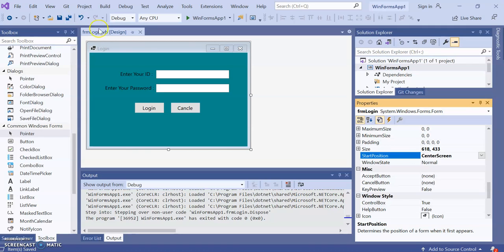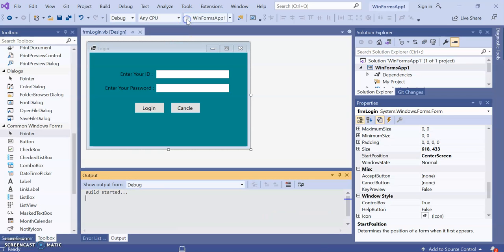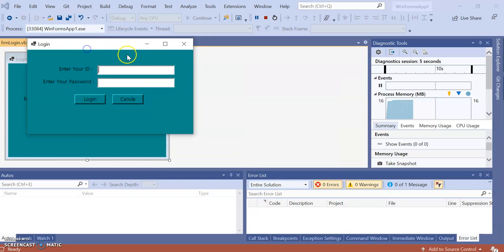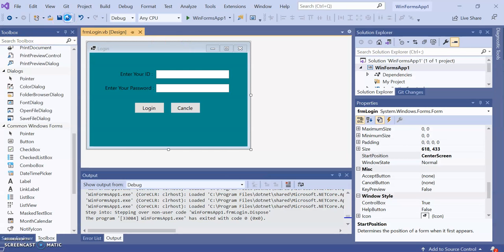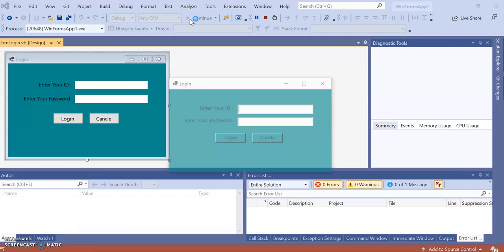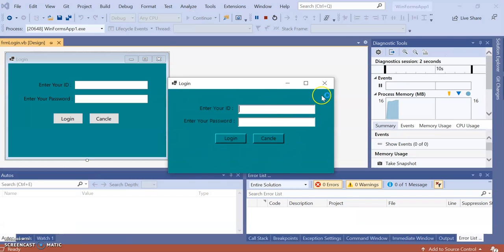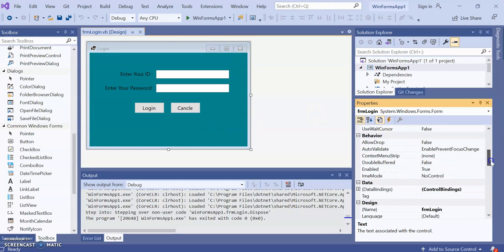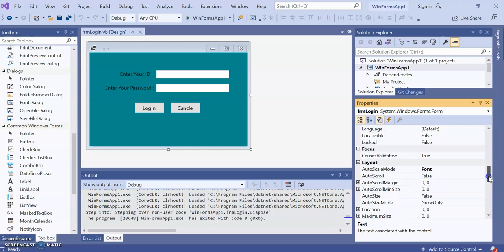It may take time. Okay, see, it's the center of the screen, right? It's the center of the screen by default. I'm keeping it here, but still, whenever I run it, it will open in the center of the screen. So this way you can change this property. Now next, many properties are there, but we will see properties one by one based on the requirement.